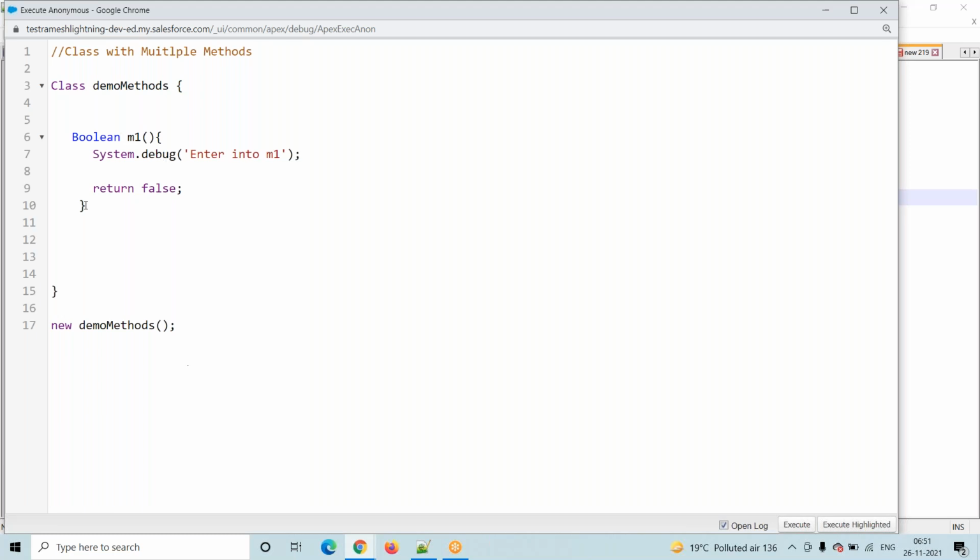My method name is m1, so open bracket and close bracket, open curly braces and close curly braces. For our understanding purpose, I am writing one debug statement, just printing enter into m1. Assume this method performs some business logic. Finally, it will give either true or false, but here it is giving false. We call this a return statement. Since it is returning false, which data type should we use? We should use boolean only.